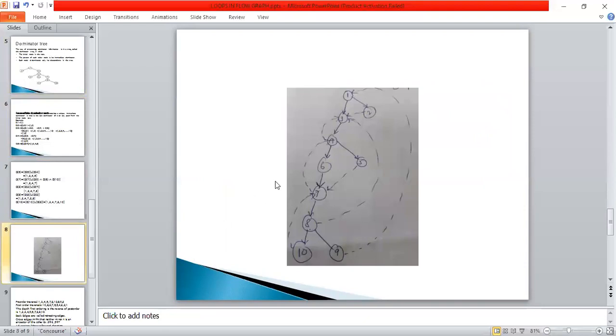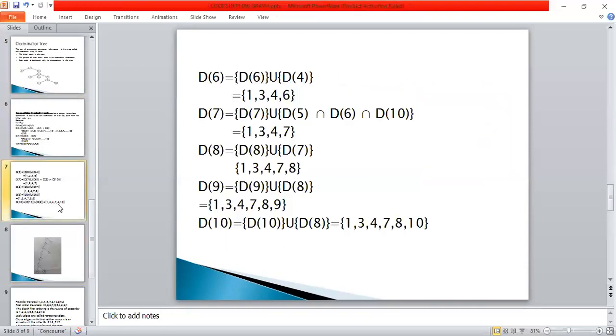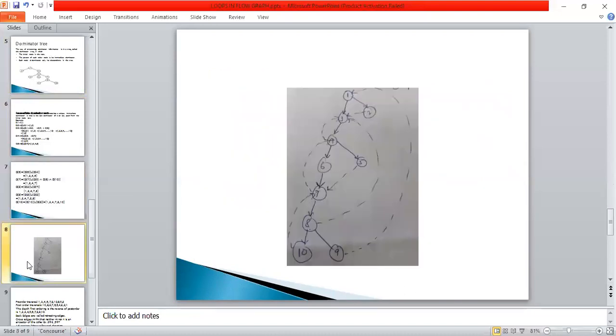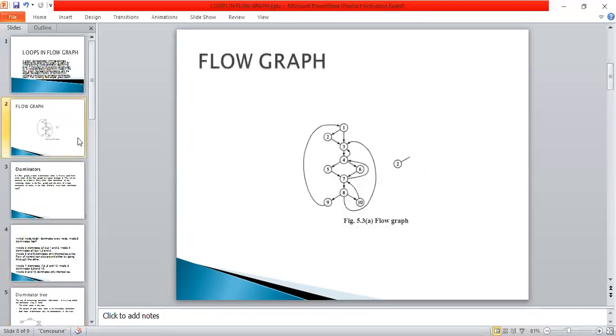Now what is the depth first ordering? The depth first ordering is nothing but constructing the depth first search tree for the given flow graph. So this is my given flow graph. For this given flow graph, here I am trying to construct the depth first ordering. According to the depth first ordering, we should traverse to the maximum depth, then visit the unvisited edges in the graph.